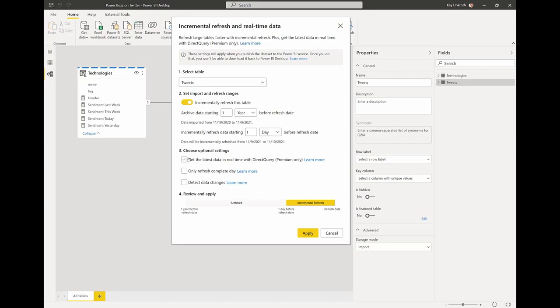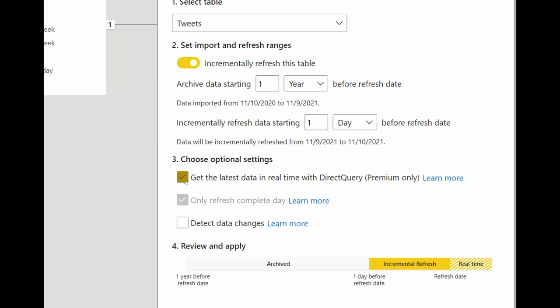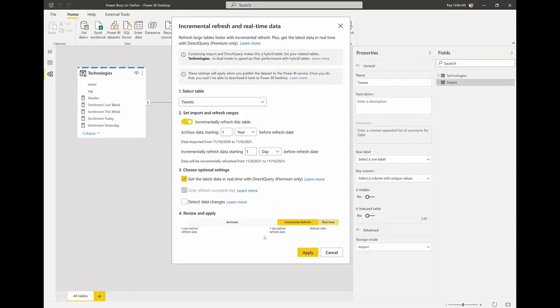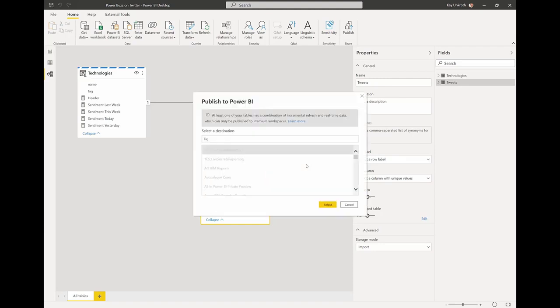To let incremental refresh take advantage of support for hybrid tables, we choose the optional setting, Get the latest data in real time with DirectQuery. Note that hybrid tables is a premium feature, so we can only upload this dataset to a Power BI Premium workspace. We are ready to publish this report to the Power BI service.